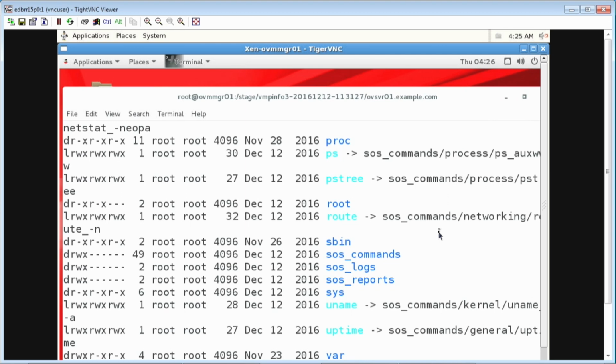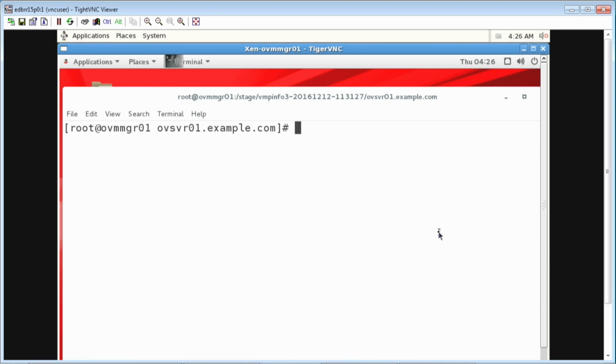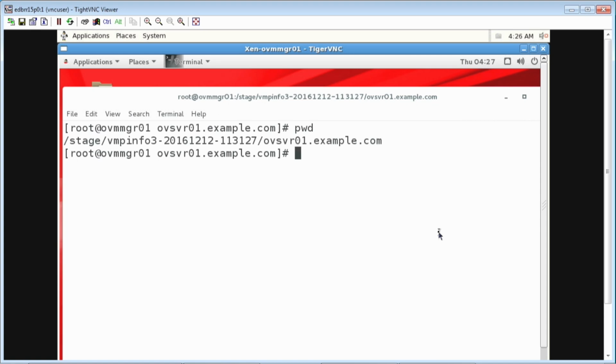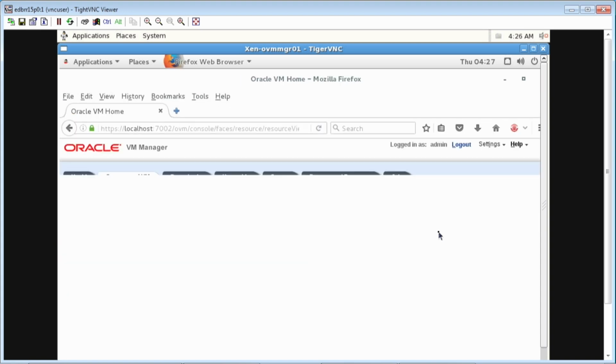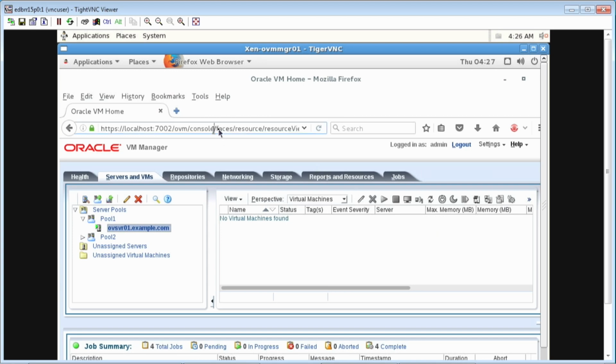From your SSH session to ovmmgr01.example.com, display the current directory. And from your SSH session from ovmmgr01.example.com, start Firefox. In the URL field, we need to enter the file and the directory displayed in the previous step.